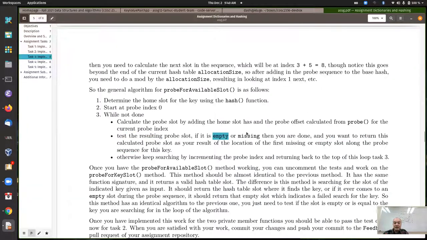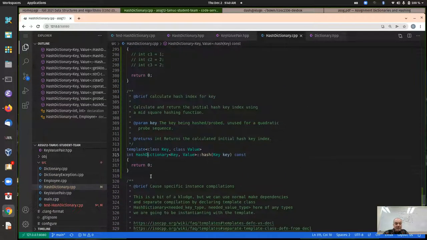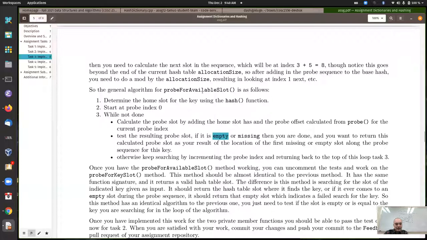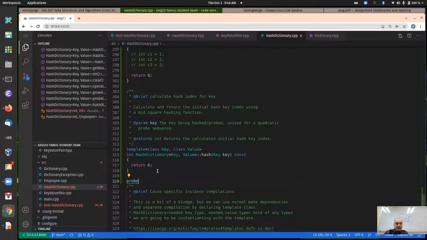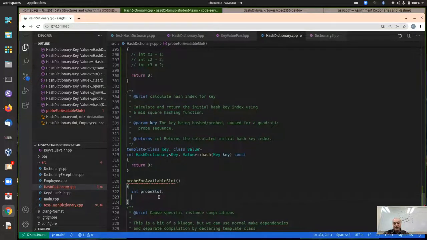So I'll make that a little bit more explicit. For example, in our hash dictionary.cpp, I won't give the full signature here, but you'll have the probe for available slot, which will be a member function of your hash dictionary, right? But somewhere in there, you're going to be testing. So you've calculated the probe slot, which was, you took the home index and you added in the probe offset to get the current probe slot, and you have to check.